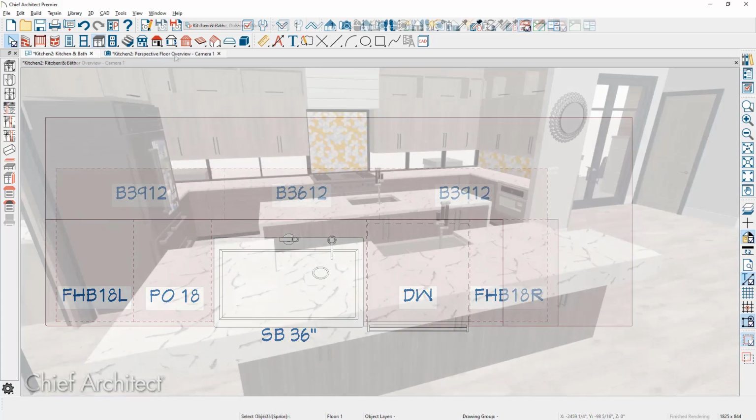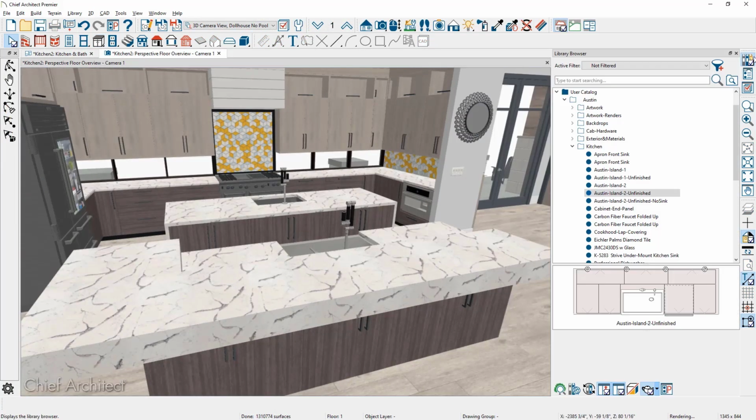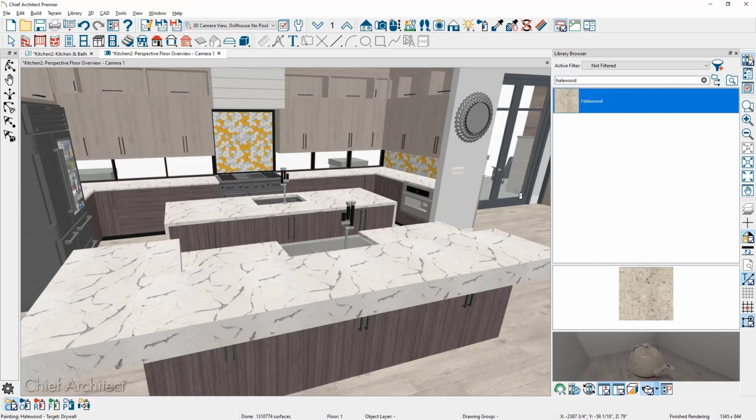In our 3D view, I'm going to change the color or the material of the countertop. I'm going to come over into our library browser. I'm going to search for the material from Cambria called Halewood. Once I locate that, I'm going to come over and spray it onto the larger countertop.